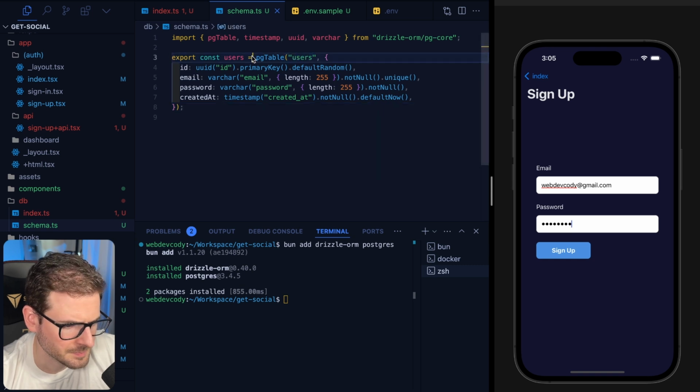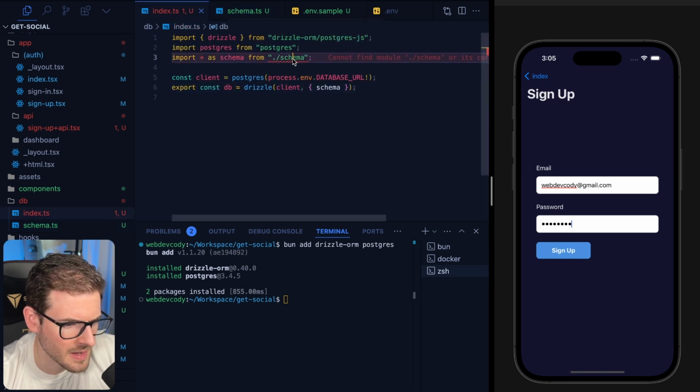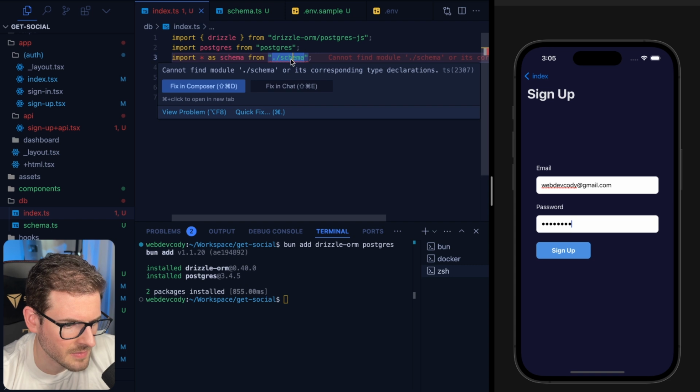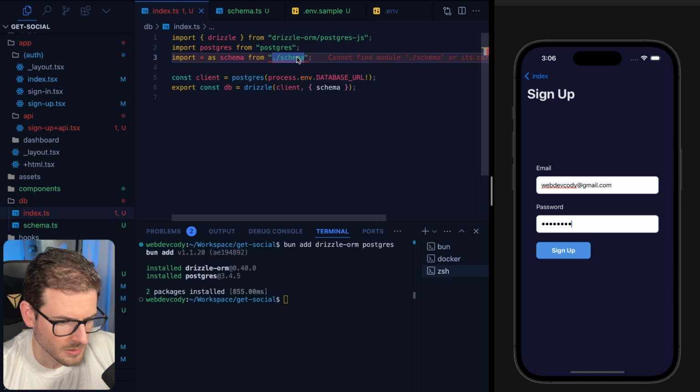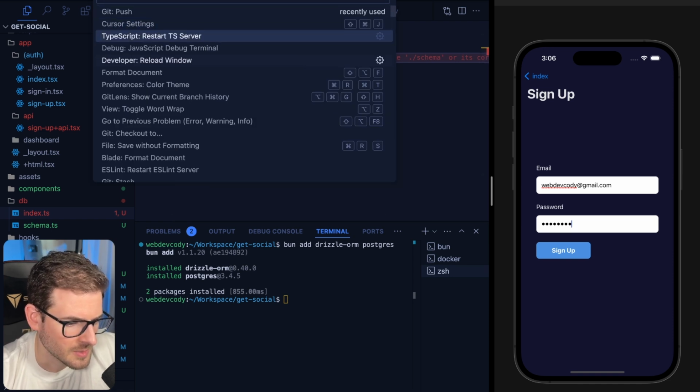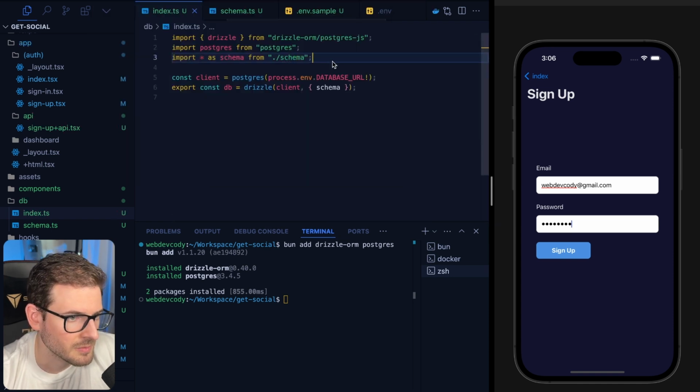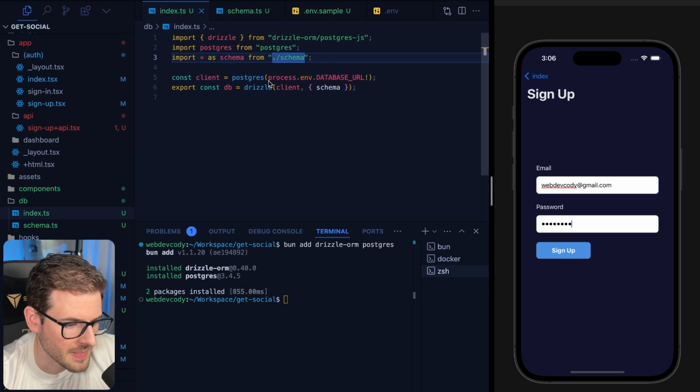And then going back to the index file, let's make sure that we can load in the schema file. Cannot find module schema. Okay, so I think we probably just need to restart TypeScript. So down here, I'm going to say Command-Shift-P, restart TypeScript server, and then that should hopefully find that now.